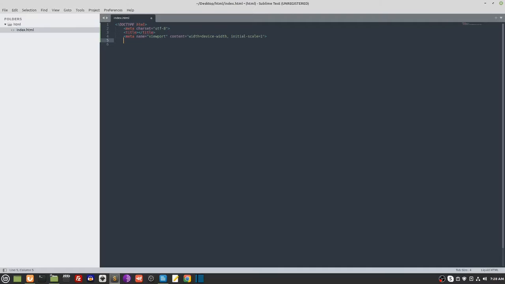The other thing that's going to be in here is the description. So we can say the meta name is going to equal to, and this is going to be our description. So we can say description, and then the content would be whatever you put here is going to be the text that's going to show up in the search engines when the searches do that. So this is your search engine text.